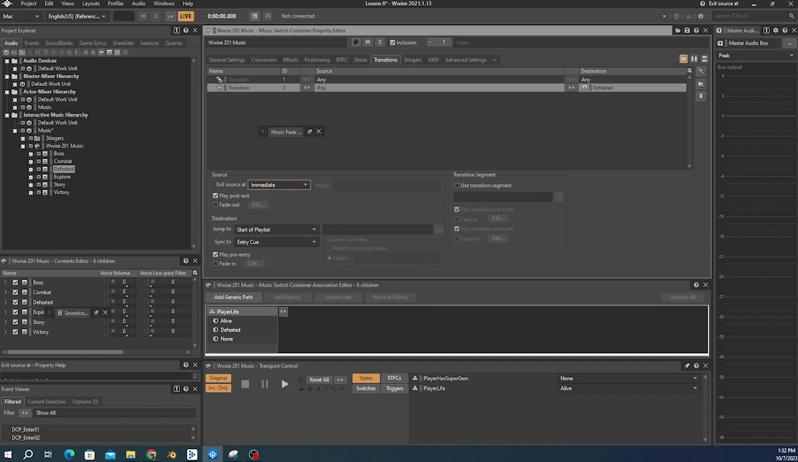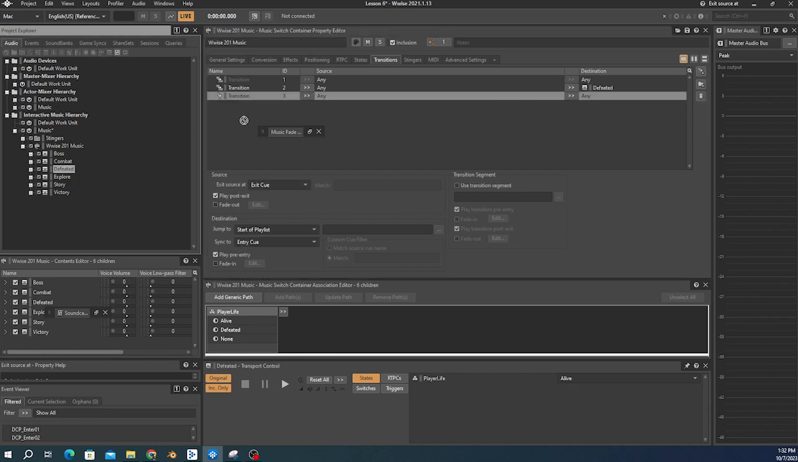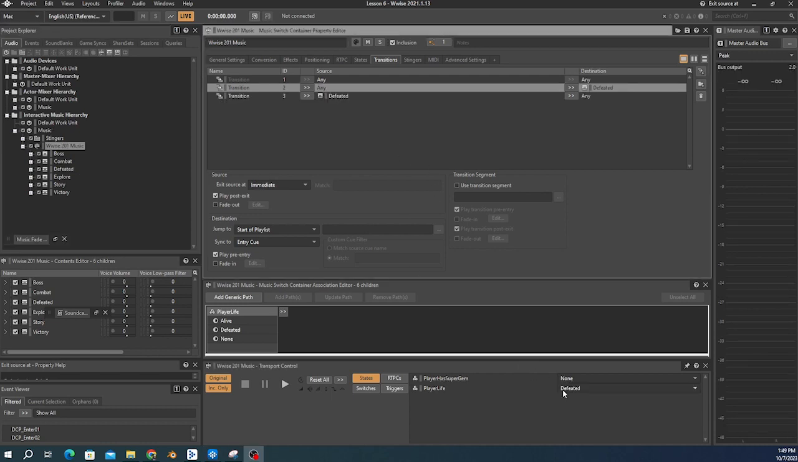Before we can test, we have to add another transition to take one more thing into consideration. When the player respawns, their state will be set back to alive, meaning we need a transition rule that goes from defeated to alive. When I create the new transition, I'll drag the defeated music playlist under source. Nothing else needs to be changed, so we can now test this.